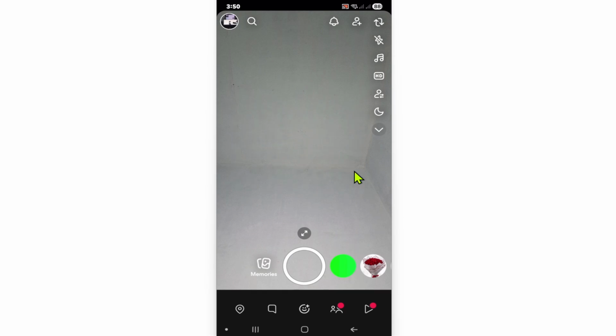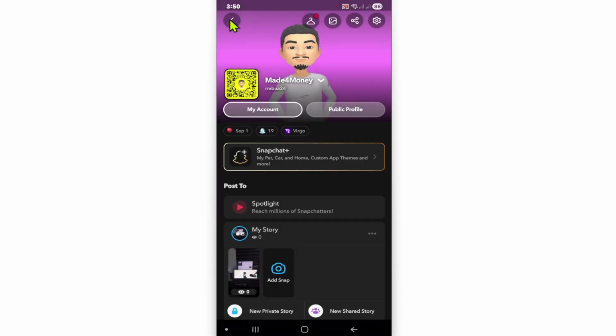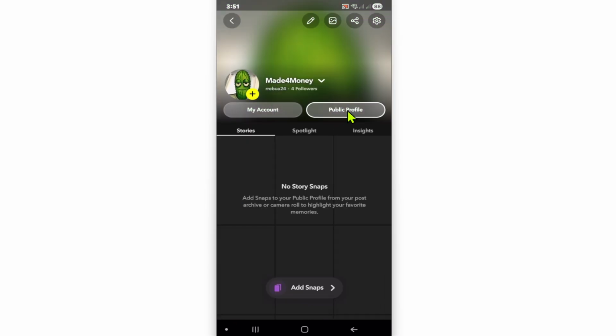Now, first up, go ahead and open up Snapchat. Now go to the top left, tap on your Bitmoji, profile, or story. Wait for it to load, and once it loads, go ahead and tap on your public profile right here beside your account. So just tap on it.